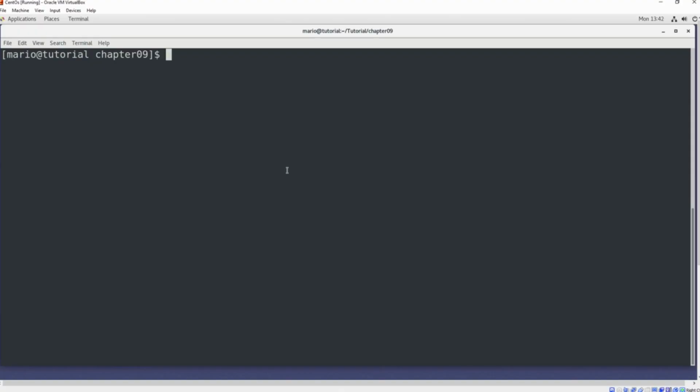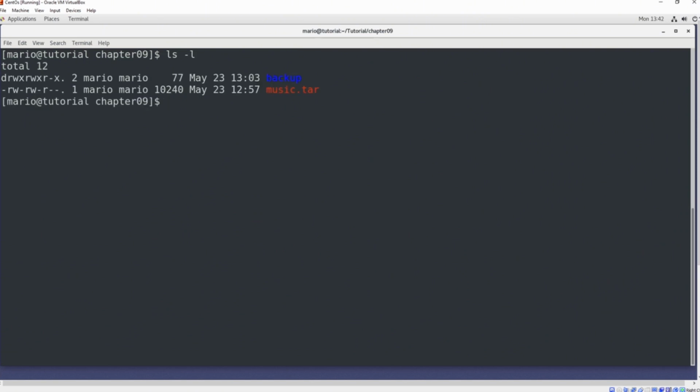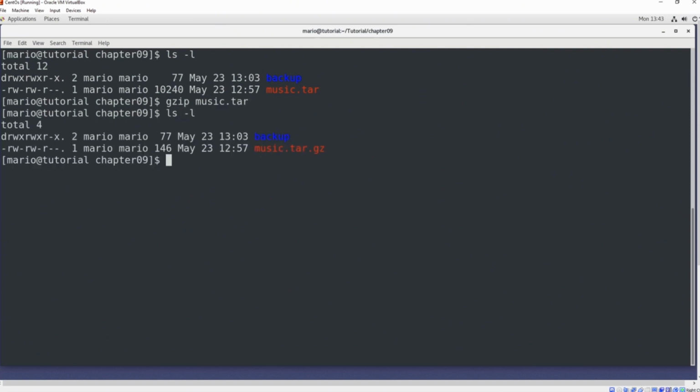We'll start off with gzip, as it is the most commonly used compression utility in Linux. Before we do, let's see the actual size of our files. We'll type in ls -l and hit enter. Sweet. Now let's type in gzip space music.tar and hit enter. Very good. Now type in ls -l again and hit enter. And there we have it. Now let's decompress the archive by typing in gunzip space music.tar.gz. Now let's type in ls -l again and hit enter.